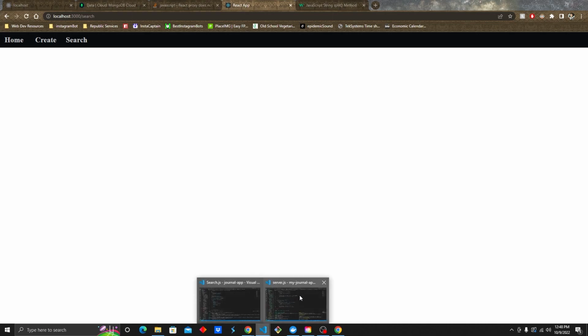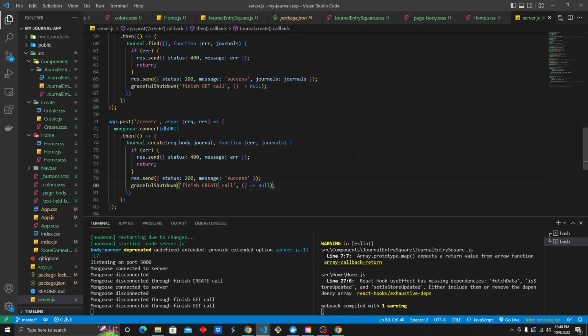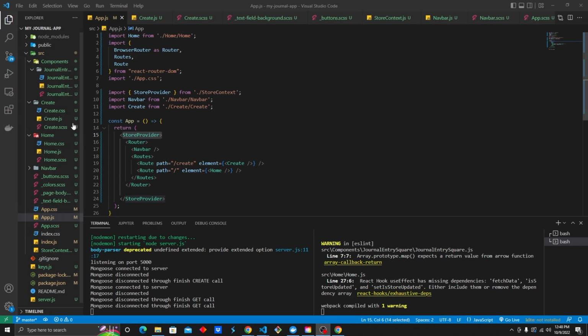So our search page is going to have a very similar HTML structure as all the rest of our pages. We are going to go into our VS Code. We'll go to our search area. Oh, did we not make a search page yet? Looks like we haven't. We need to go ahead and create our search page.